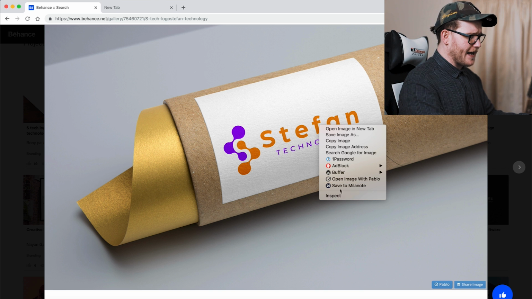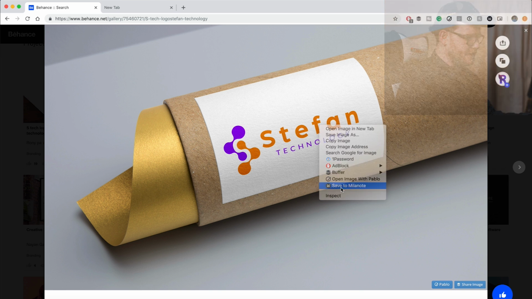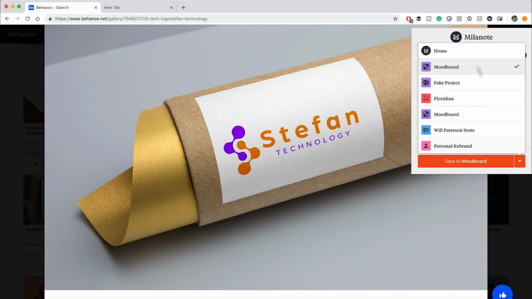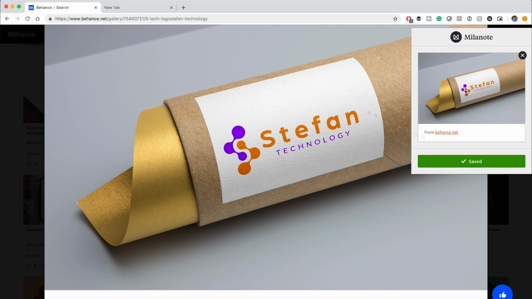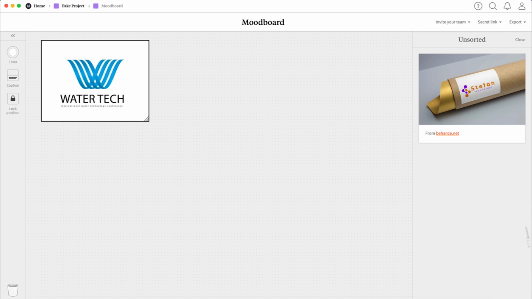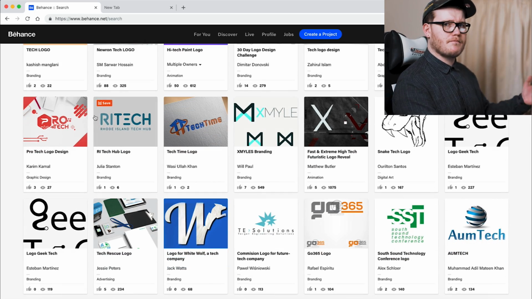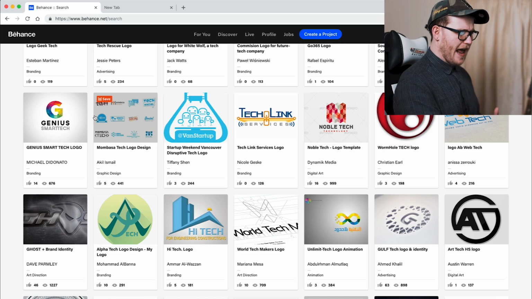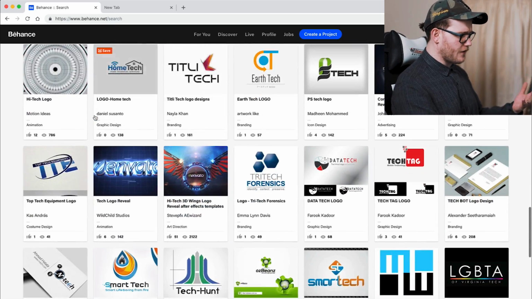And I'm going to right click it and I can either copy the image address or just save it to Milanote right here. And I can save it to, you know, the mood board or the fake project. And we've got the mood board in there. We just press save to mood board. So when we do this, we can actually have everything in this unsorted category here and just drag it in after. Obviously we can have like major logos like Apple logo and things like that if that would help you, but it's all about if something's going to help you.